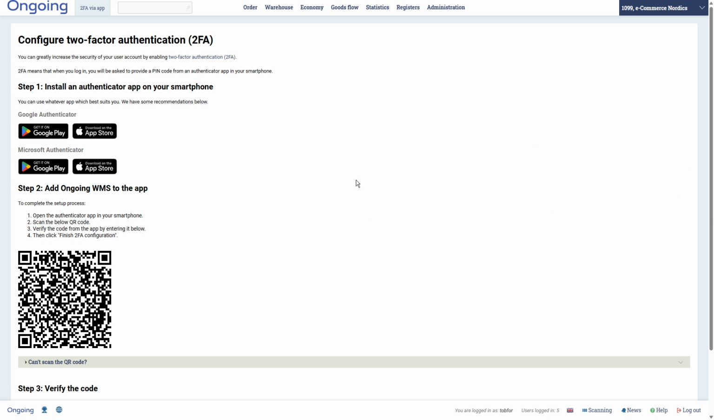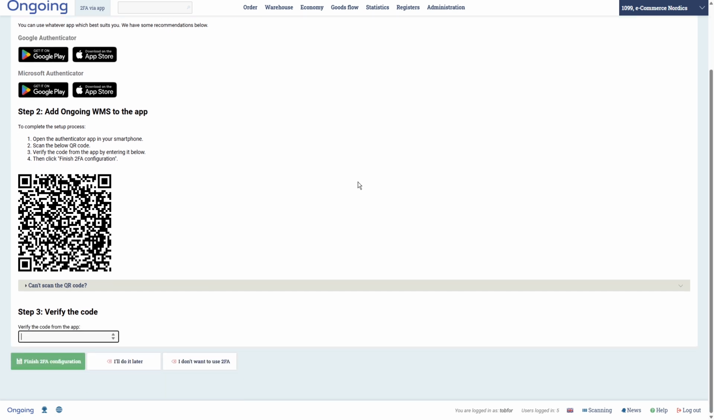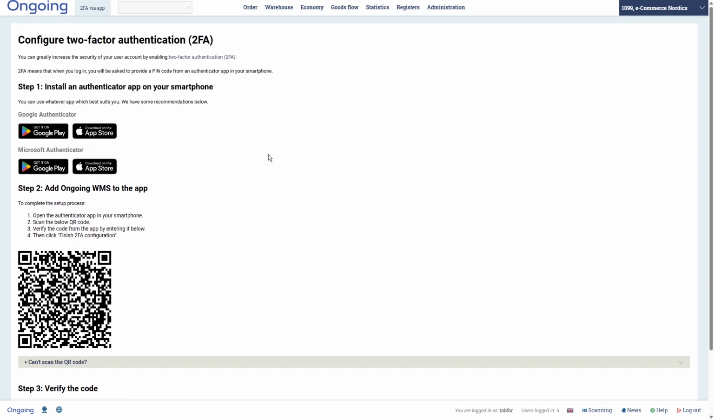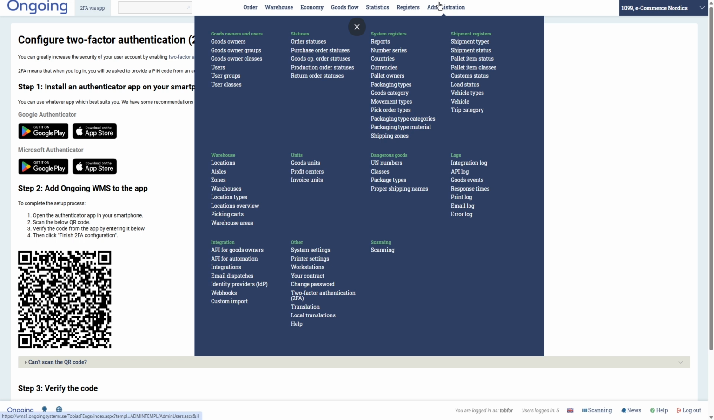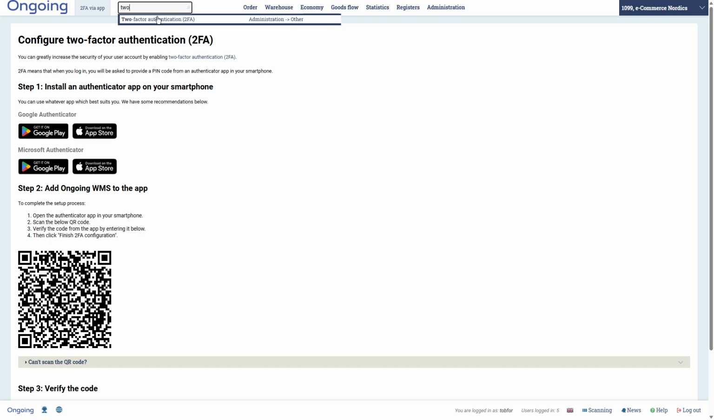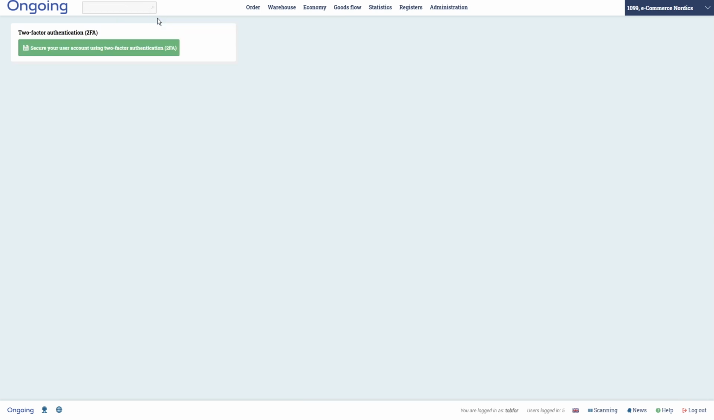Here I log in as an administrator, and depending on when your user account was created, you'll come directly to the two-factor authentication page. You can do it later here, you can click it away, but if you're a user that does not get this, you can find it under Administration and Two-factor authentication if you're an administrator. If you're any other user, you may find it on a different page, so you can just search here for two-factor authentication. You will click here, and then here is a button that you should click as well: secure your user account using two-factor authentication.